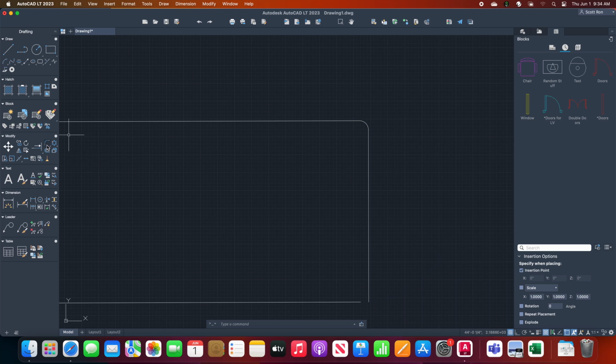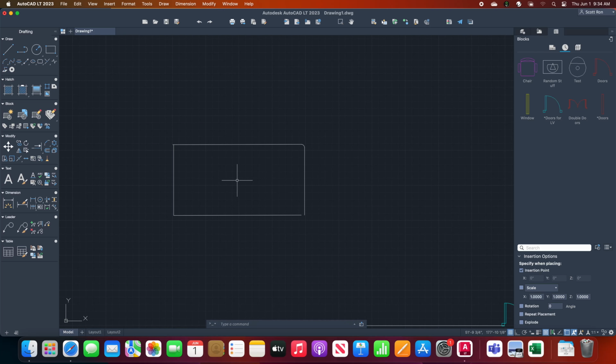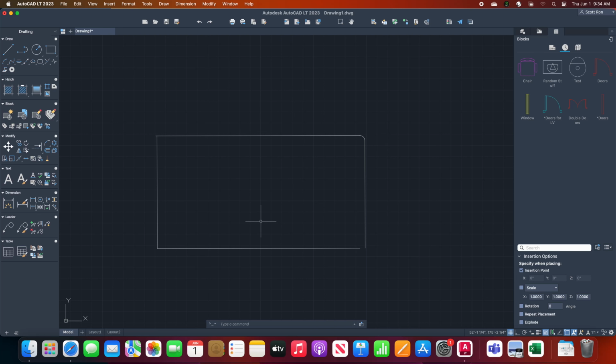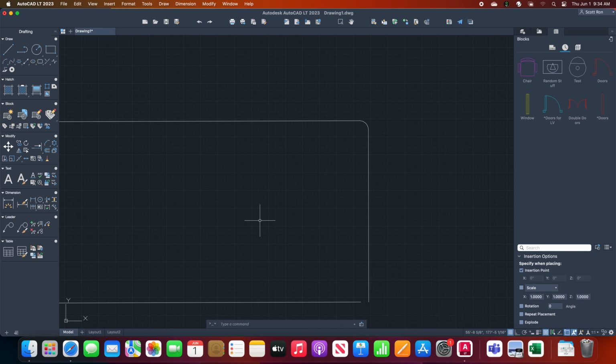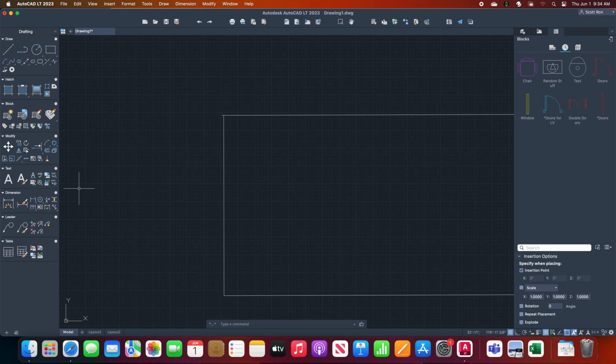Now chamfering. Chamfering is like fillet, but instead of a smooth edge, it's like somebody took a saw and chopped off the corner and made it a very sharp edge. What is it called again? Chamfering. Is that the same fillet thing? Yeah, it's back in the fillet drop down menu. By default it's filleting.